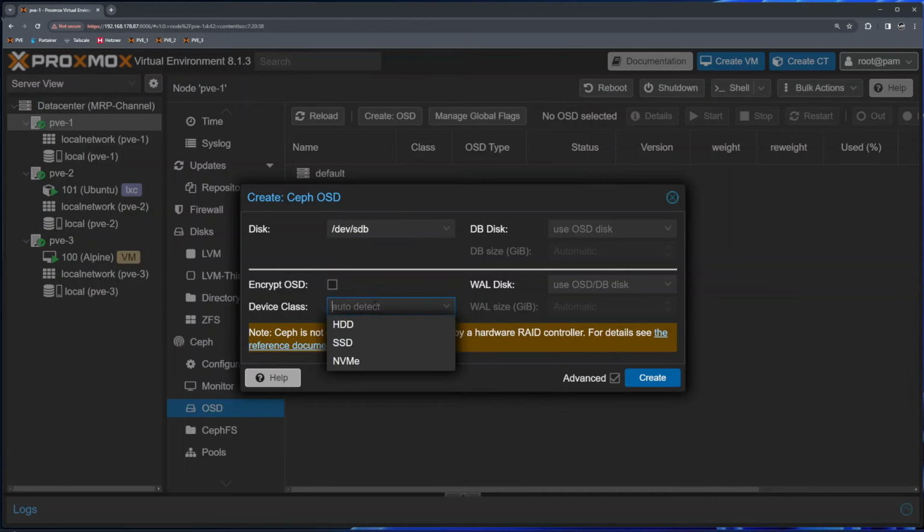Device class, you can choose. You can leave it as auto detect. I'm just going to choose manually. It is HDD. It is more for logs and how Ceph will treat each drive. There are no super speed penalties depending on which one you choose. I will choose HDD. If you have 2 drives attached to a node, one is a hard drive and one is, for example, SSD or NVMe, you can start setting up cache drives to make Ceph pool reads and writes much faster. As I only have one drive, I'm going to choose HDD, create.